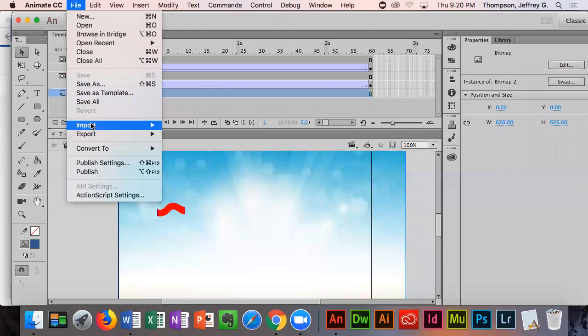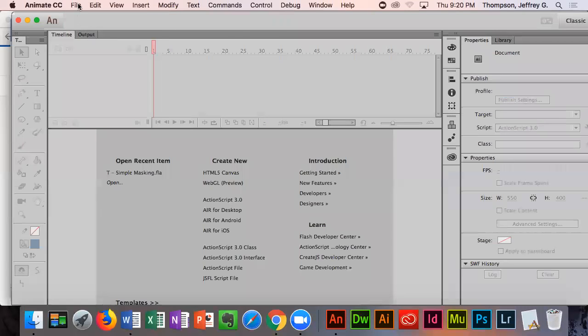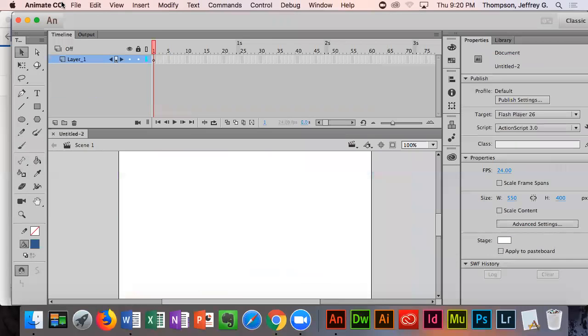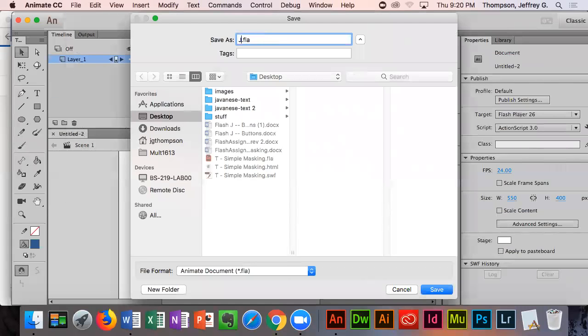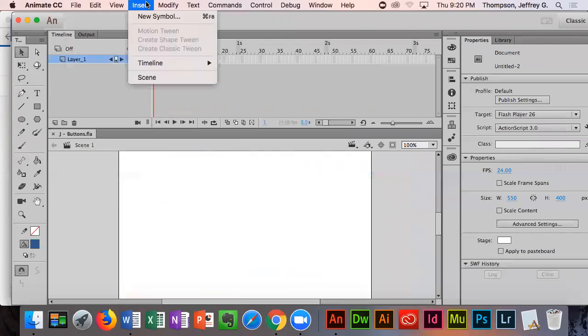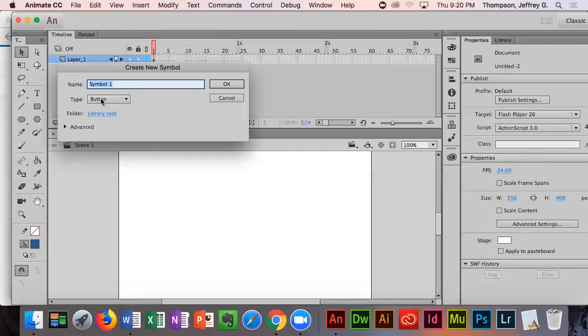So I'm going to close this document. I'm done with this one. File, new, ActionScript 3, file, save as, JButtons. Okay, so insert new symbol. And although it's called buttons, the first thing we're going to do is a movie clip. So insert new symbol, make it a movie clip.